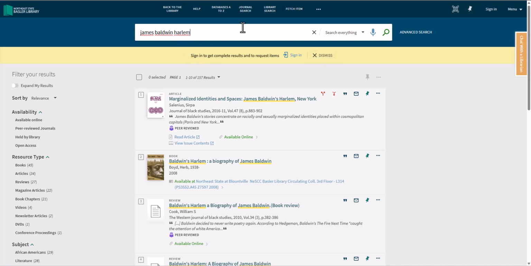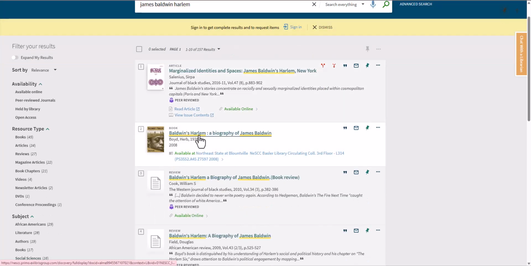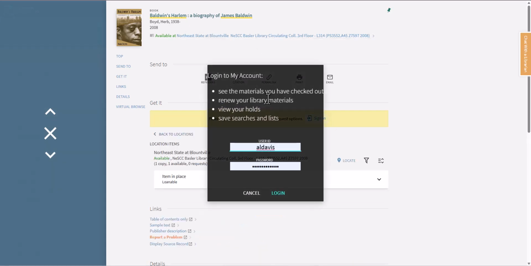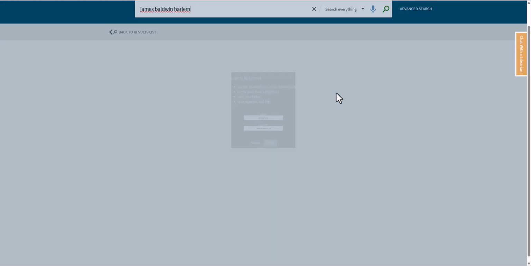So searching the whole catalog is going to give you everything that Northeast State has access to, and you may be able to get by just doing this, by just searching the catalog. Now, I will say, let's say I want to look at this book. Once you click on it, you will have to sign in again, and your username and password are going to be the same as the ones you use to log into D2L. So it'll make you log in.